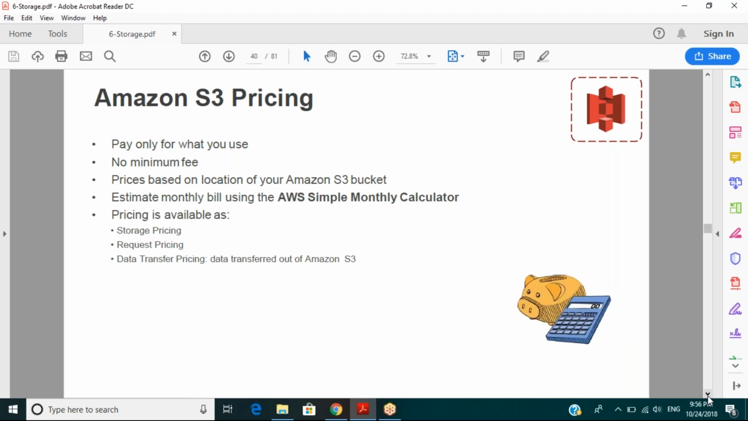Now let's talk about pricing. As we know, S3 pricing is pay only for what we use, and there is no minimum fee. You don't pay for anything until you place something. When you place it, if you're not in the free tier, you will be charged for it. But when you're in the free tier, you won't be charged for it at all. Now your price is based on the location of your Amazon S3 bucket, so where you're placing it. What does that mean? That means the region where your S3 bucket is created. Your price will differ based on that.